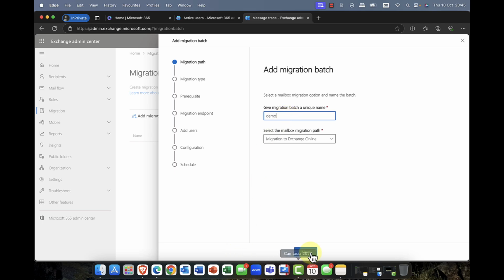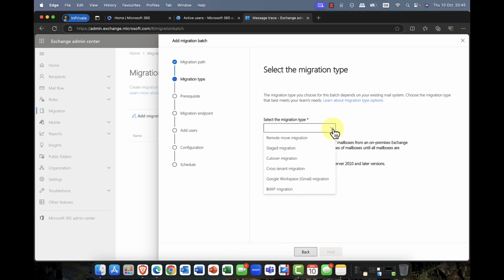And this is pretty good because if I just call this demo, and I'll click next, it will then prompt me for what type of migration I want to do. So a remote move migration is essentially hybrid. A hybrid solution is essentially where your Exchange server sees Exchange Online just as another server on the network. Particularly useful for long-term connectivity if you've got many mailboxes. And of course, here you're not migrating a mailbox, you're moving a mailbox from one server technically to another. And that can really save you a lot of time.